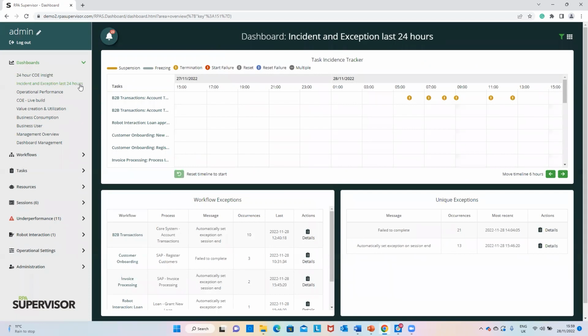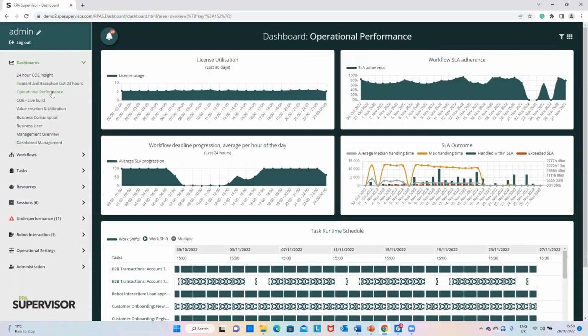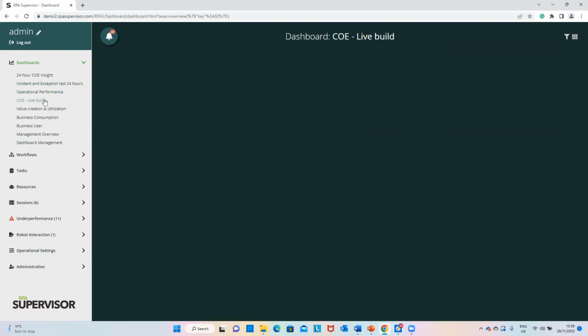Here we can also have a look at instance and exceptions in the last 24 hours, things like operational performance. And then also what you can start to think about is creating dashboards for you, or giving the power to the process owners.